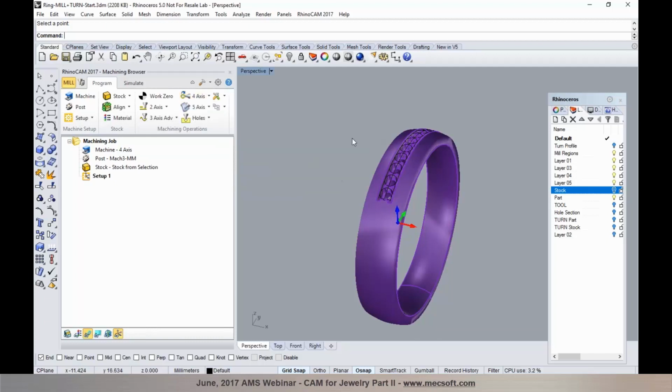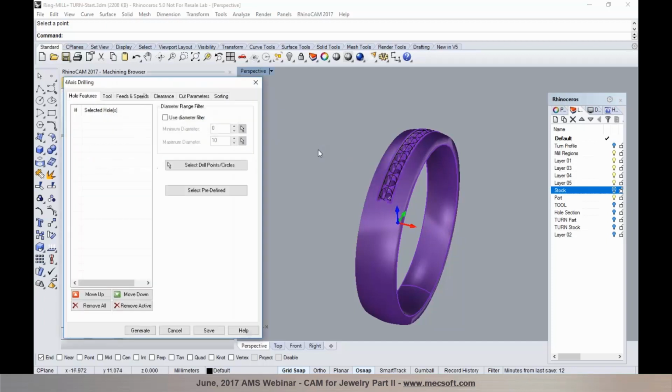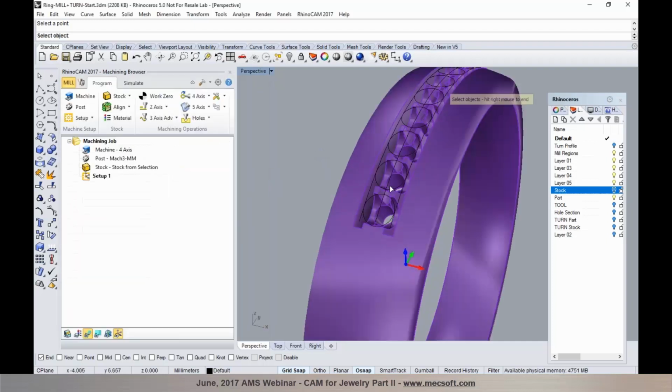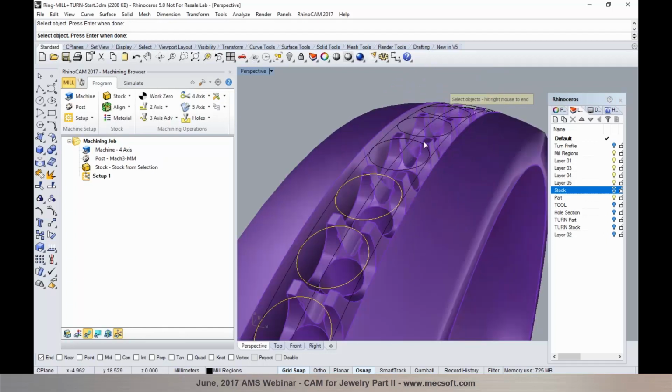So the 4-axis drilling methods can be found under hole machining and 4-axis drilling. Now these methods are available right from the expert configuration. So I'm going to select these drill points. I could select drill points or these circles in here as my part geometry or the hole geometry for drilling. Or you could be selecting face edges directly from the 3D model for the part regions or the holes to be drilled.